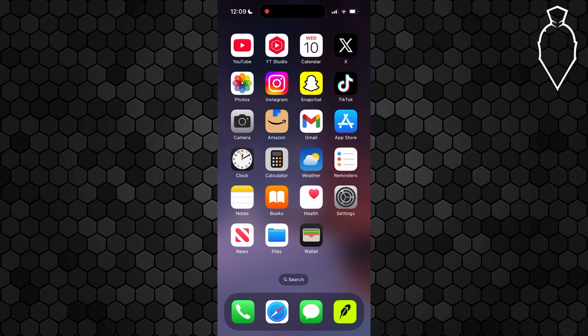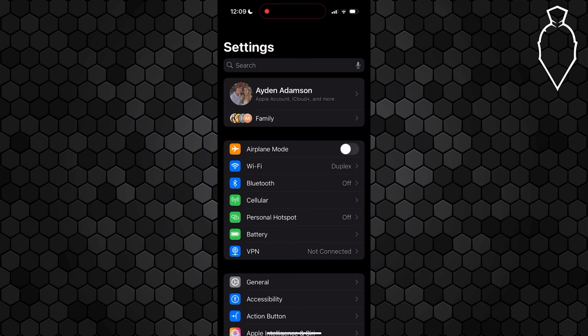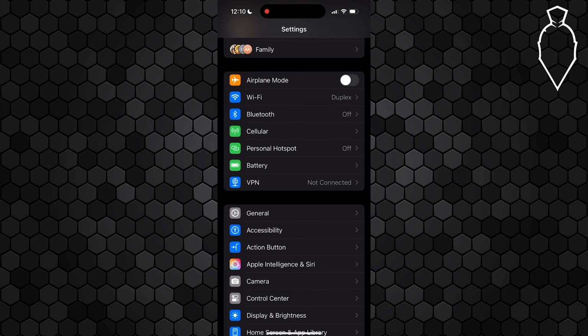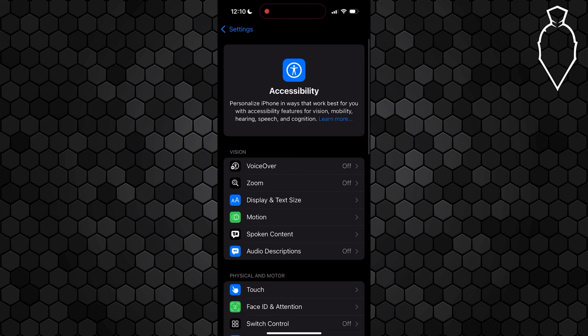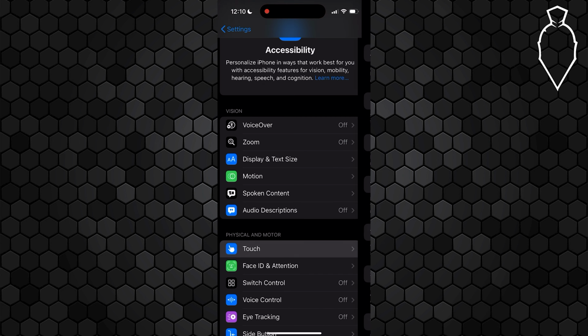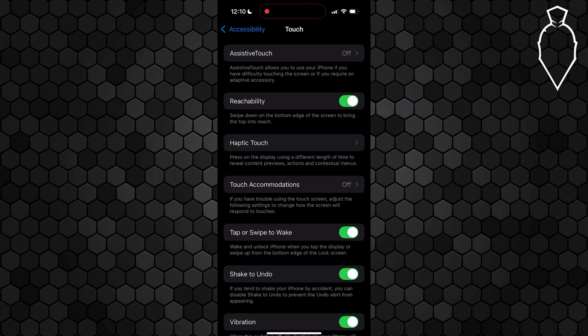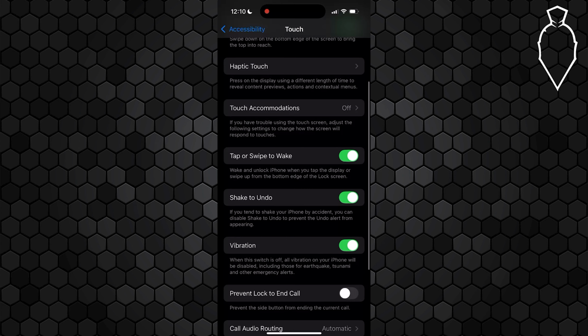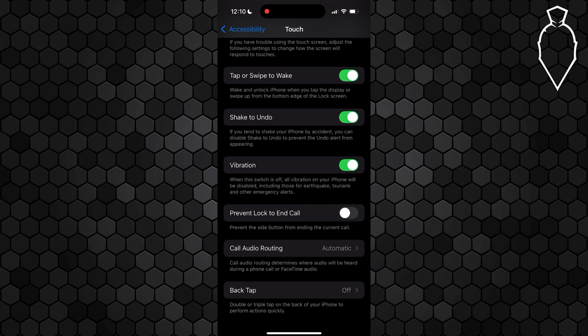To actually set this up, begin by opening up your settings app and scroll down and you're going to see an accessibility option. Open up the accessibility option, and within accessibility, look for the option called touch. Click on the touch option, and when you are in the touch menu, scroll down and you're going to see an option that says call audio routing.